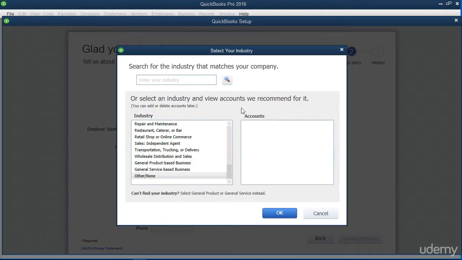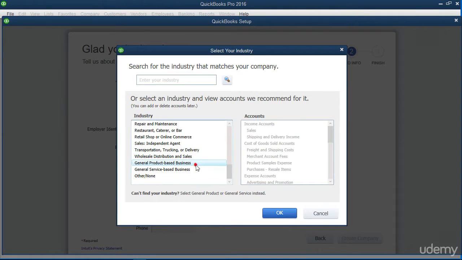Your industry choice impacts which features of QuickBooks are enabled and disabled and determines the initial chart of accounts used by your company file. You can also change these settings later if needed. Scroll through the industry list in the lower left corner of this window until you find the industry type that most closely matches the type of business you operate, and then click the industry choice to select it. The chart of accounts for the selected type of industry will appear in the list to the right for you to review if desired.